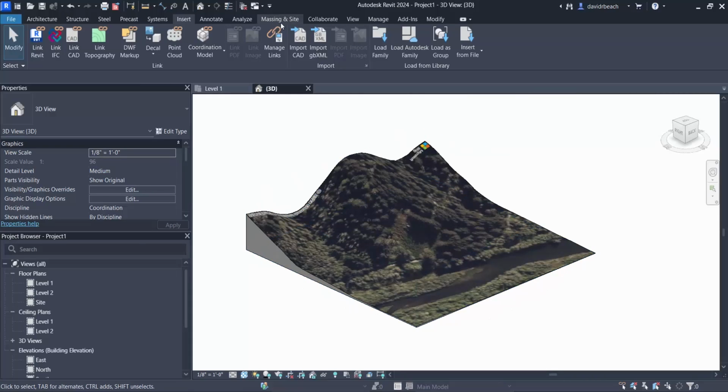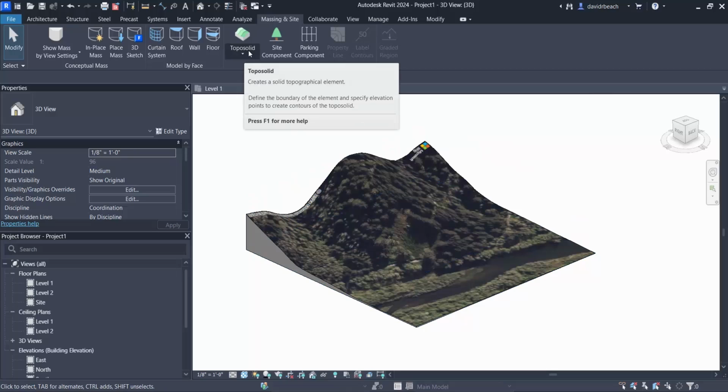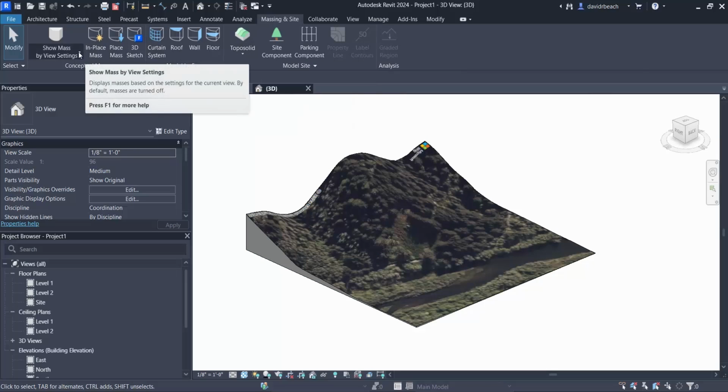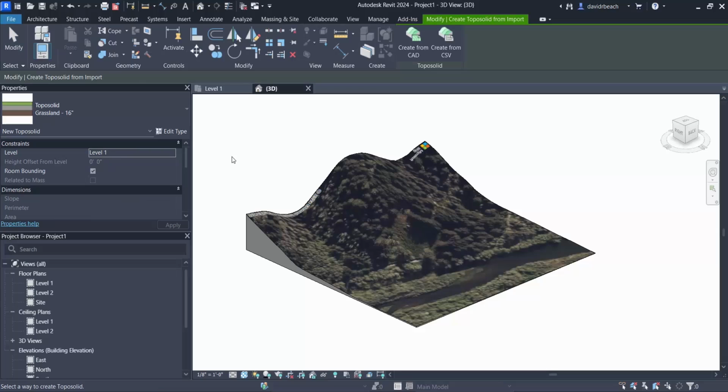And we want to go to Massing and Site. So from Massing and Site, we're going to click this little down arrow. Anytime you see a down arrow here in Revit, that means I've got multiple options. It's not just the single button, but I have additional things that I can do. Okay, so let's click this down arrow, and we are going to go Create from Import, which is exactly what we're doing, and we are creating from an imported CAD file.